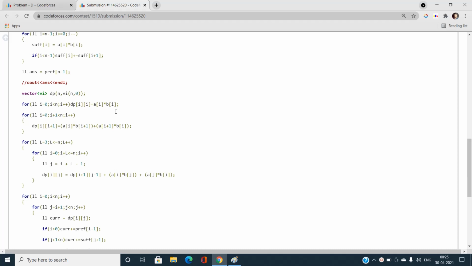It means that I am just going to reverse the subarray starting from i and ending at this i also. And you can see I'm now talking about length equal to 2. So dp of i and i plus 1 would be ai into bi plus 1 plus ai plus 1 into bi. For explaining purposes I have generated length equal to 2 separately. You can also do that in the same loop, starting from length equal to 2.